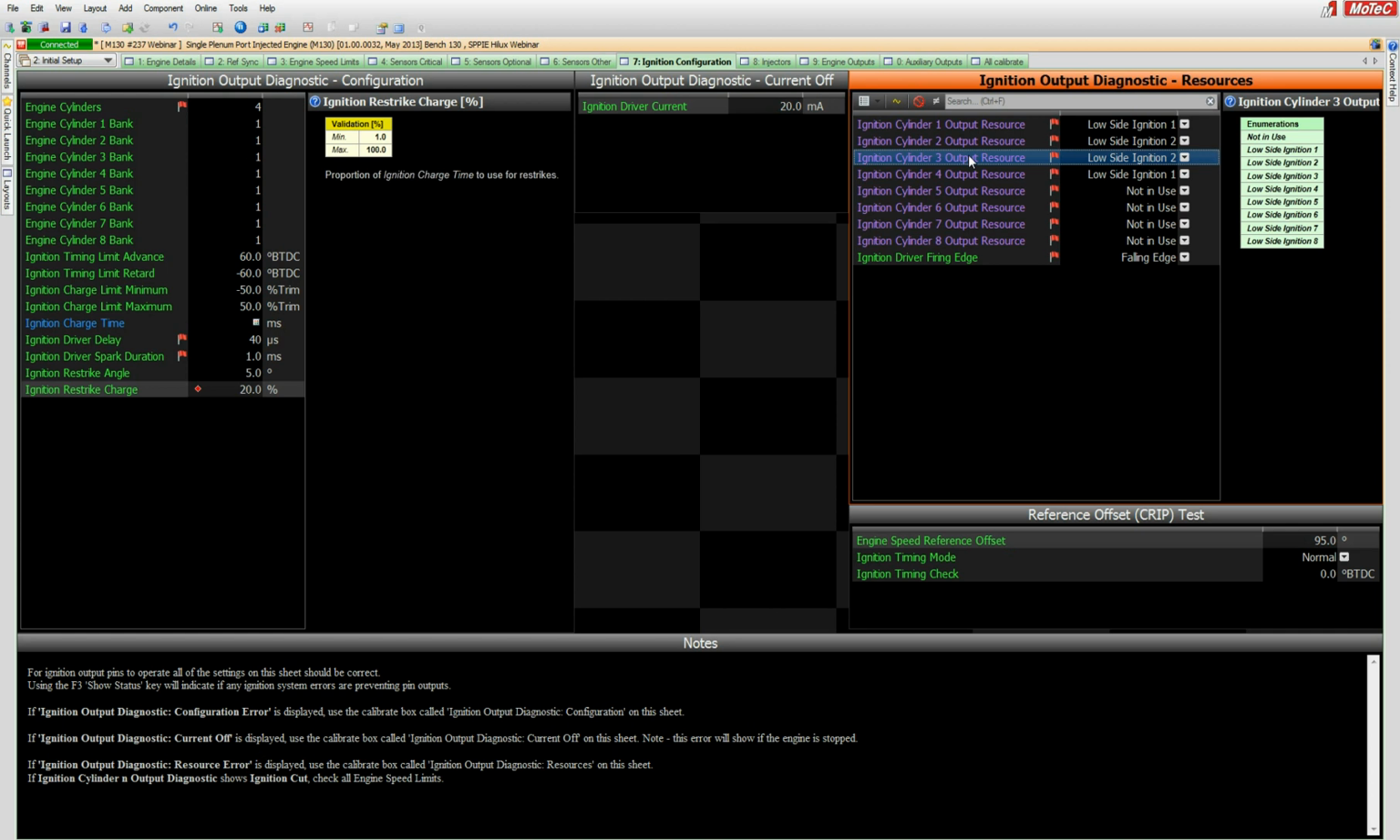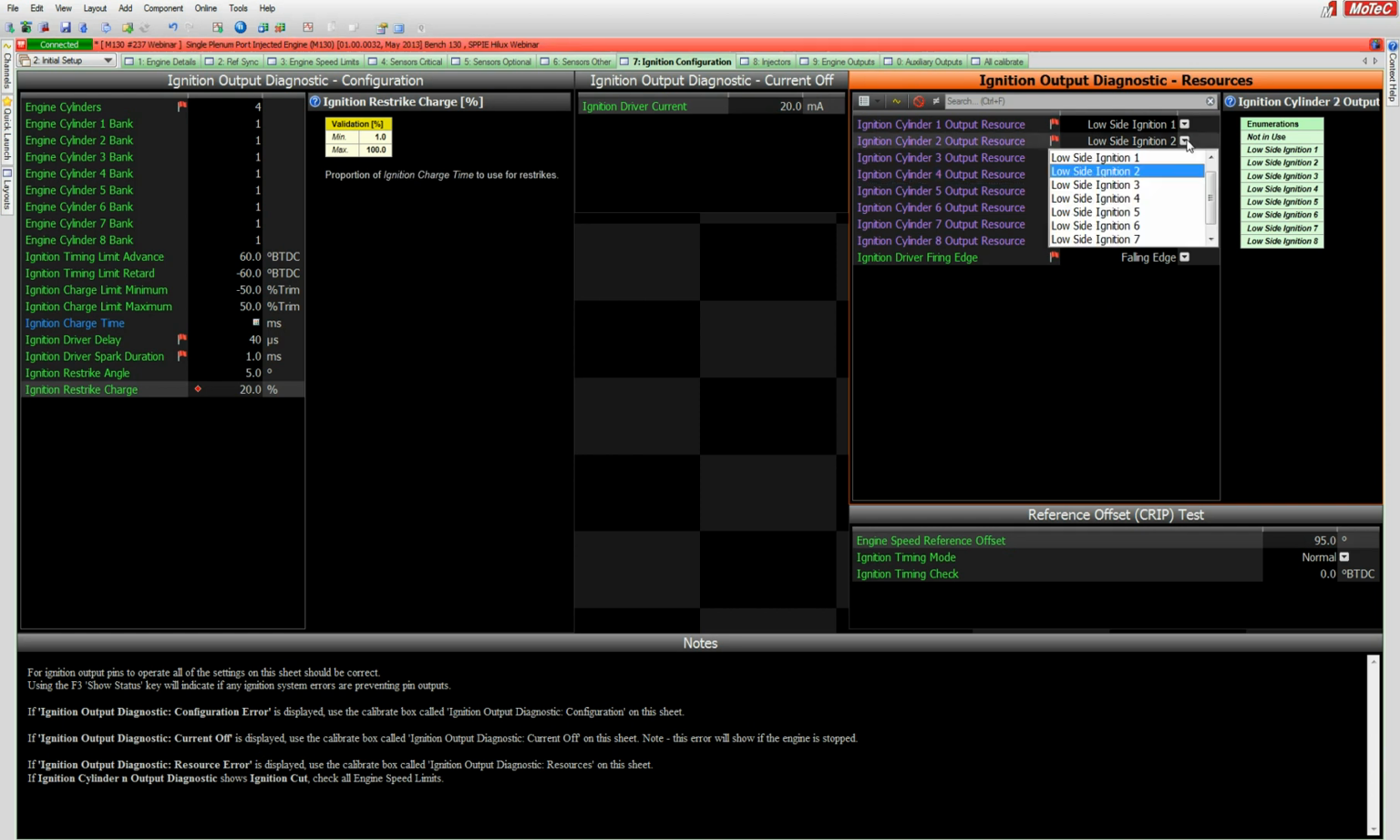Now if this is a sequential engine, I would simply number these exactly the same as my cylinders, so then I would have my 1, 2, 3, 4 outputs assigned to the right cylinder. Now if it's a distributed engine, we're only going to use one output, so I basically simply say to the ECU, okay, all of my cylinders are using the same output resource. So that means that low side ignition output 1 will be firing 4 times for the 4 cylinders, but it's still the one physical output.